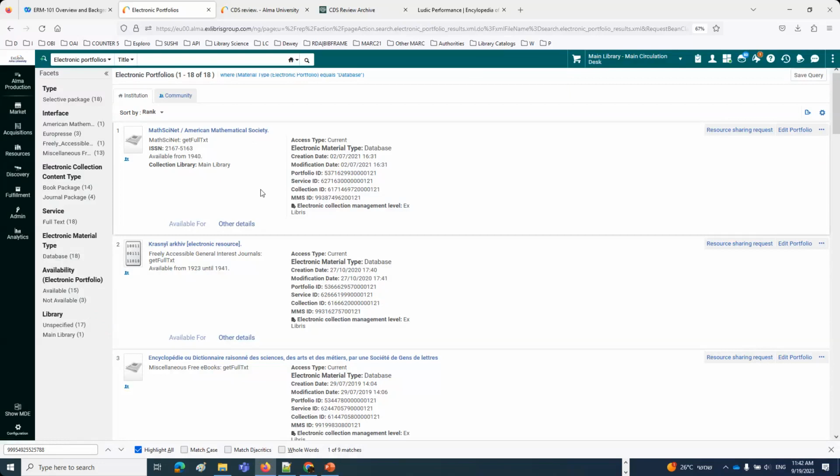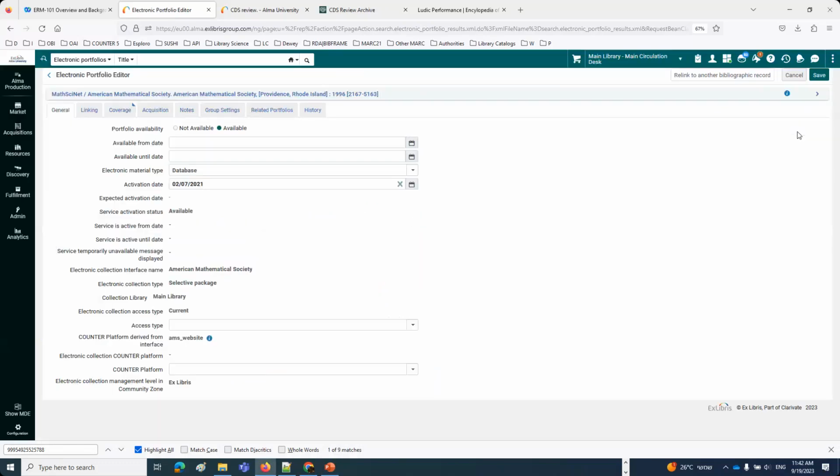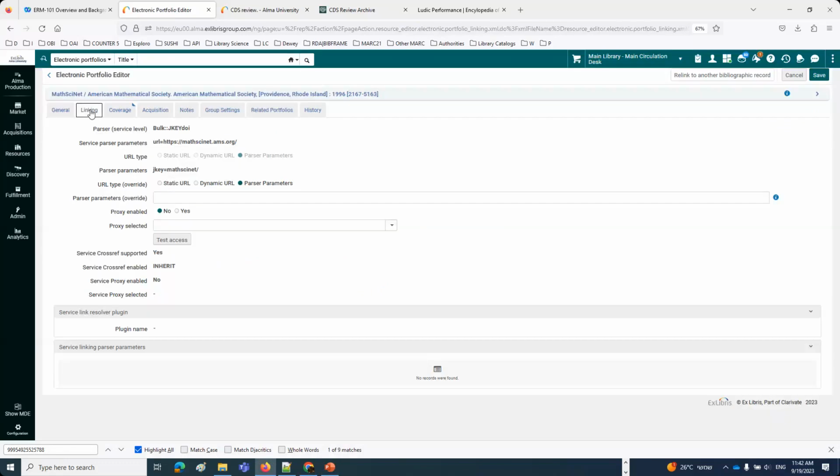So if a portfolio is activated from the community, for example, this one here, right on my screen, MathSciNet, we know this is activated from the community because we have this. And if we come to the edit portfolio in the linking, we have the URL. You can override it by doing an override URL. So you can override it if you don't want to use these parser parameters.